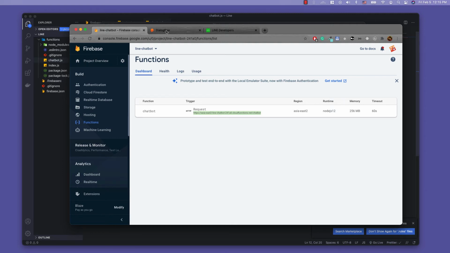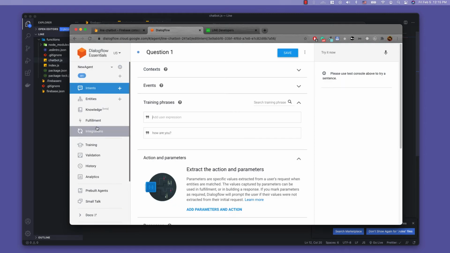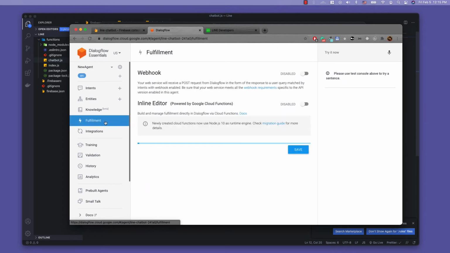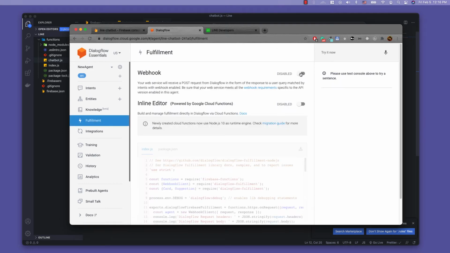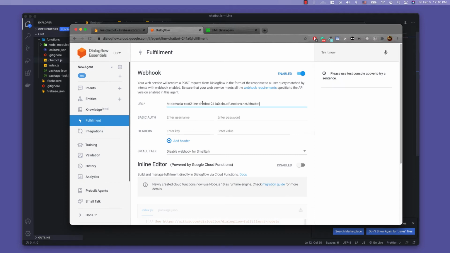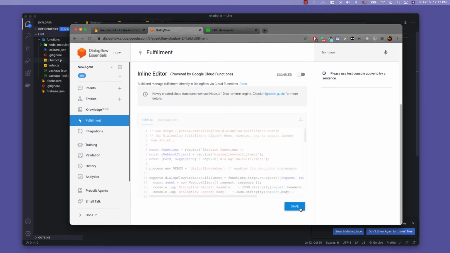So copy this URL, go to Dialogflow, go to fulfillment, click enable webhook, paste that URL in. For the key, channel_key_fulfillment, value, name of your project, line chatbot. Scroll down and save.